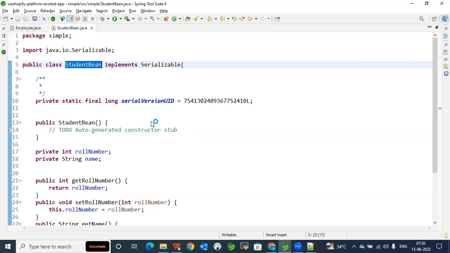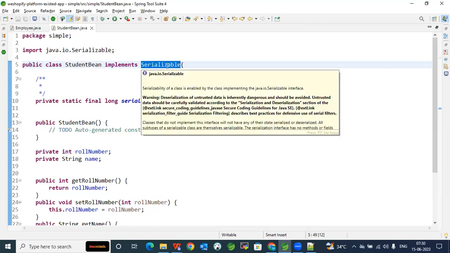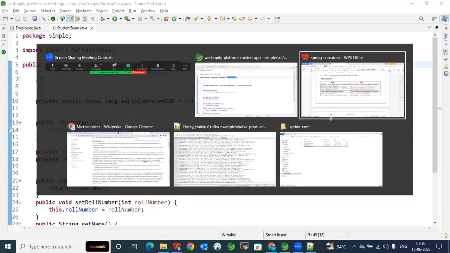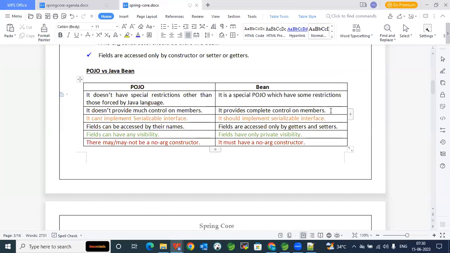To achieve that, we are implementing the serializable interface. So the beans are having certain restrictions. POJO doesn't provide much control on members, but bean provides complete control on members. Control in the sense what? Setting the data, getting the data, or if you want to do any customizations, we can do. Right? So POJO can't implement the serializable interface, and bean should implement the serializable interface.